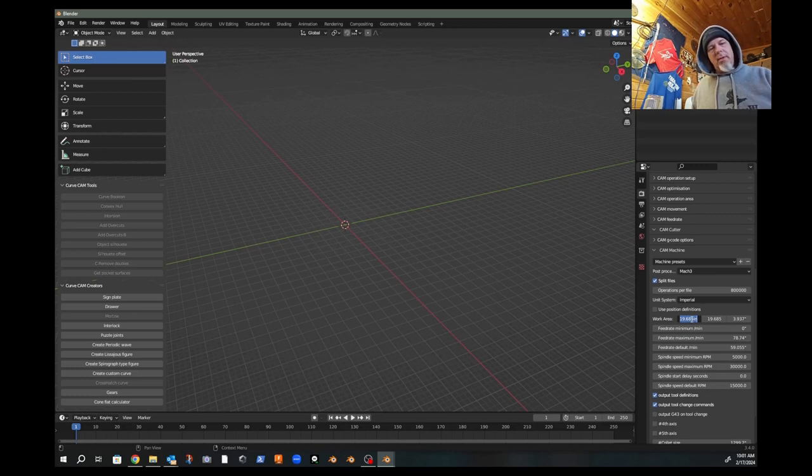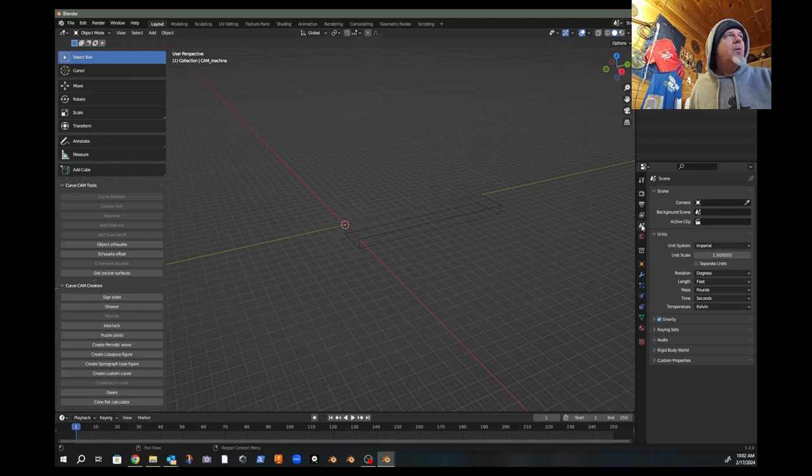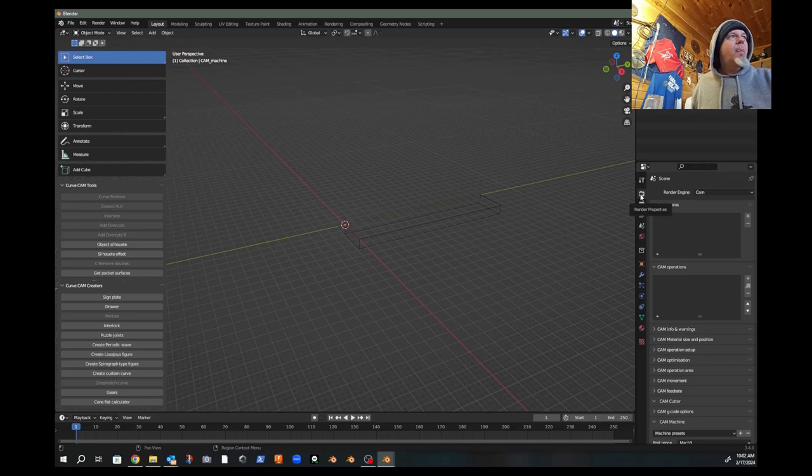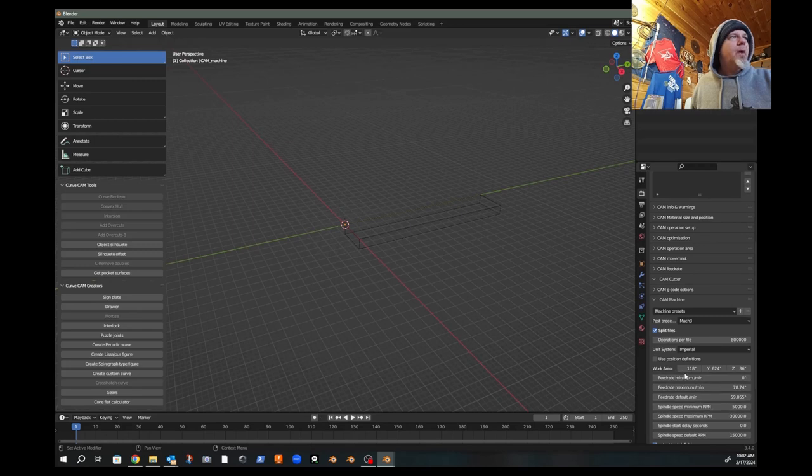My work area is 118 by 52 by 3. That's feet. So if you're having this issue where it's defaulting to feet, go back to here, which is the scene properties, and change this to inches again. And then go to render properties, go back to machine, and it should be changed to inches.